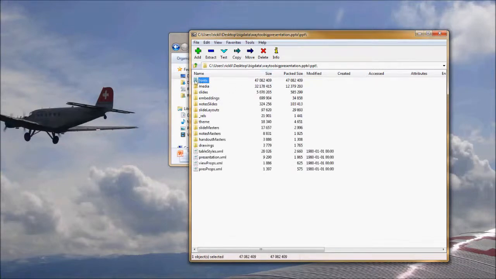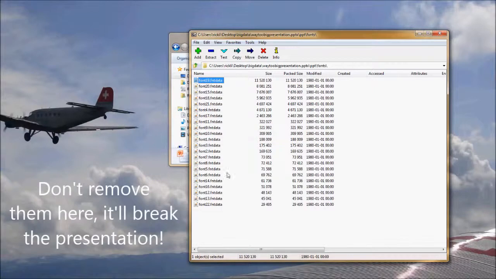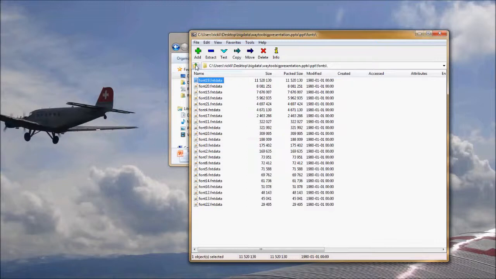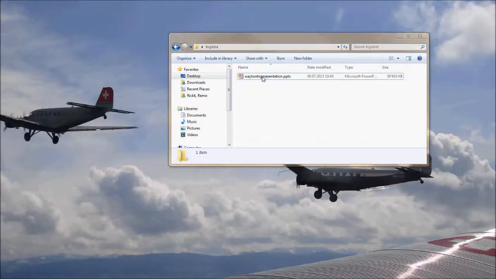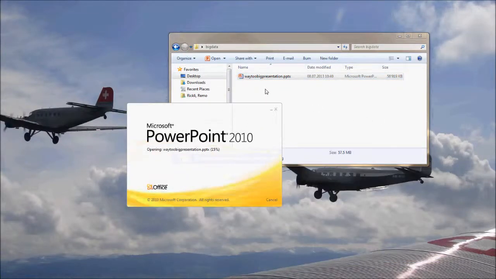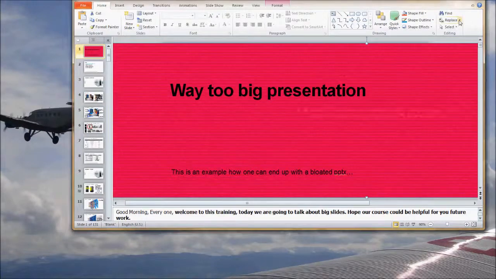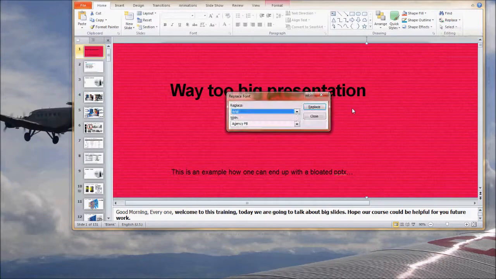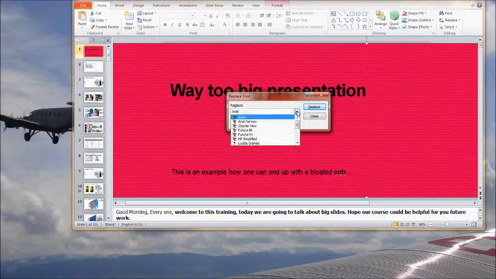In this case, we have most space used in fonts. Now let's look at the fonts, and you can see there is quite a number of font data embedded into the PowerPoint presentation. You can get rid of it if you open it. We can use the replace function here to replace fonts embedded in the document with other ones.